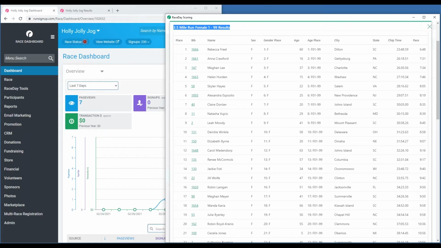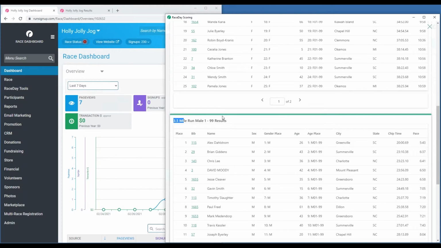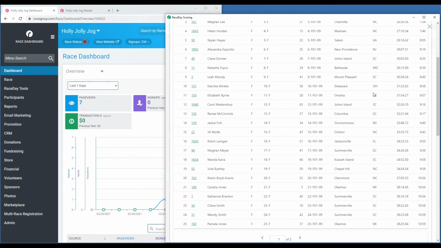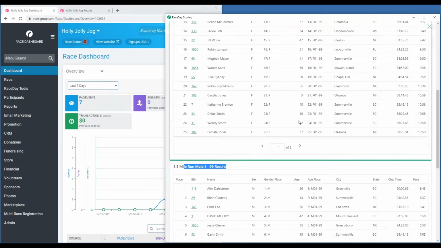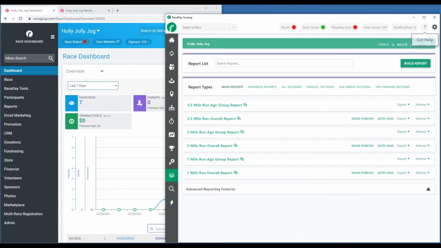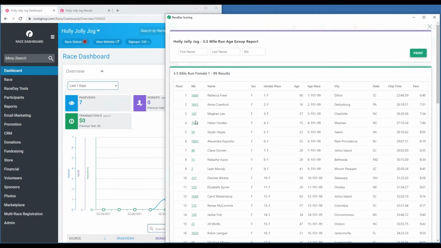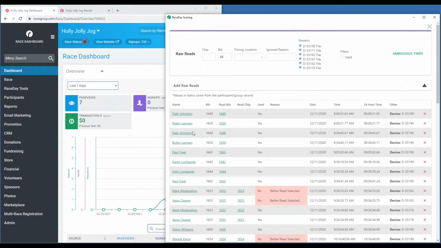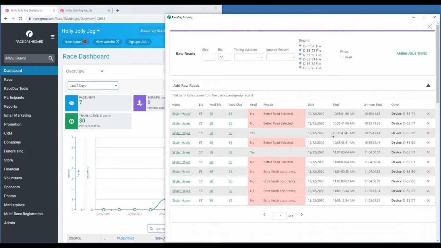If we scroll down, we'll see 1 to 99 for males. If you need to toggle through additional people in each one of those, you can. You can also dive into the raw reads for these participants. If you're looking at a specific report, you can see all of these hyperlinked things. So if I want to look at Skylar Hayes, I can click on that.